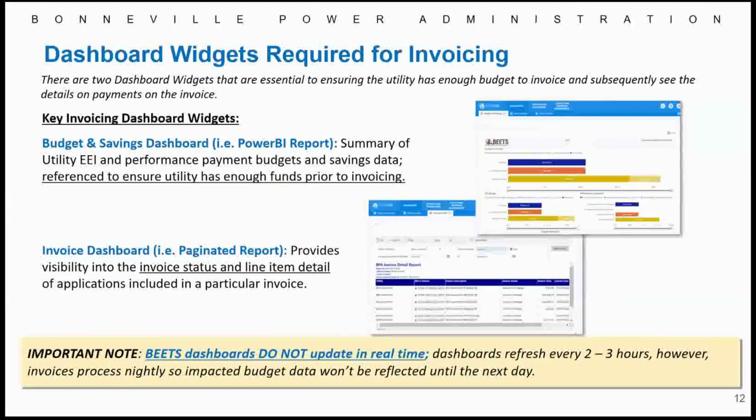There's a refresh every 2 to 3 hours. However, anything that has a dependency on invoicing, which is quite a bit in the system and on the dashboard, these will not be updated until nightly. So it runs against BPA's financial systems and feeds back on a nightly cadence. So it's safe to assume that anything you put in to BEETS during the day, if you check back the next day, your dashboards will be updated.